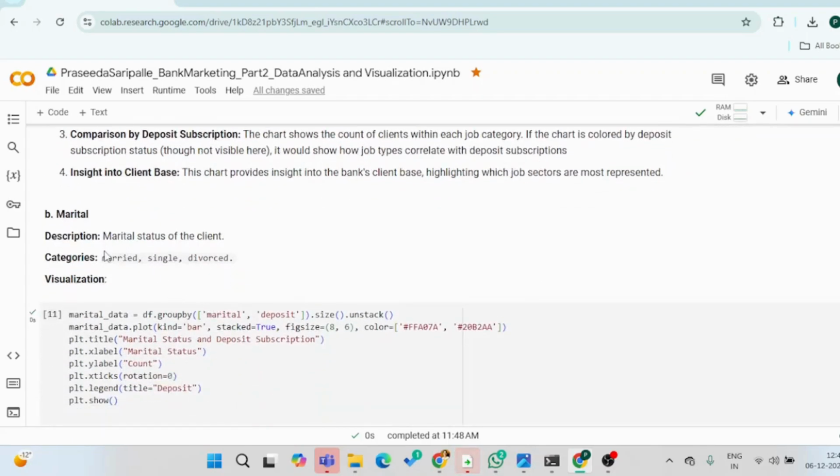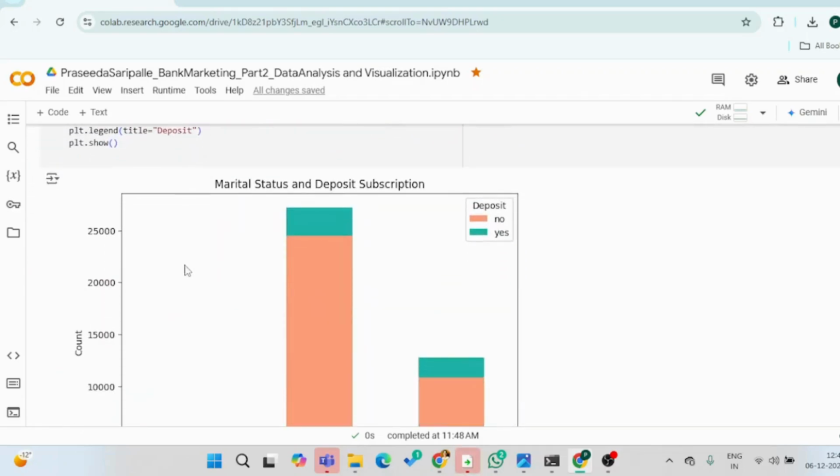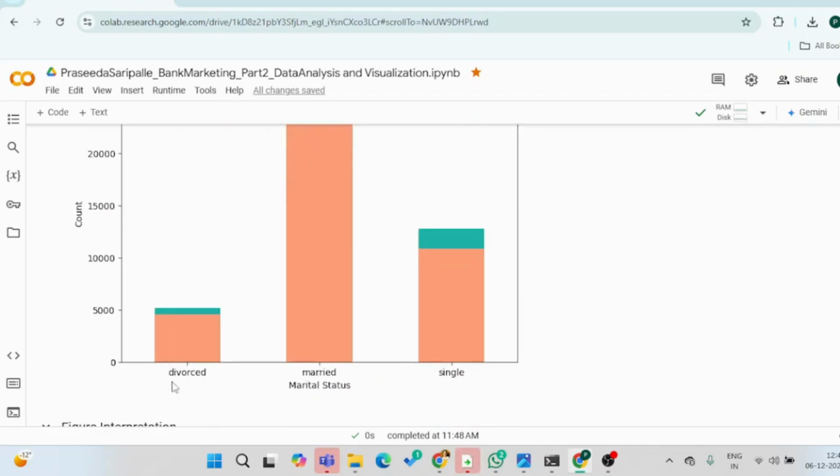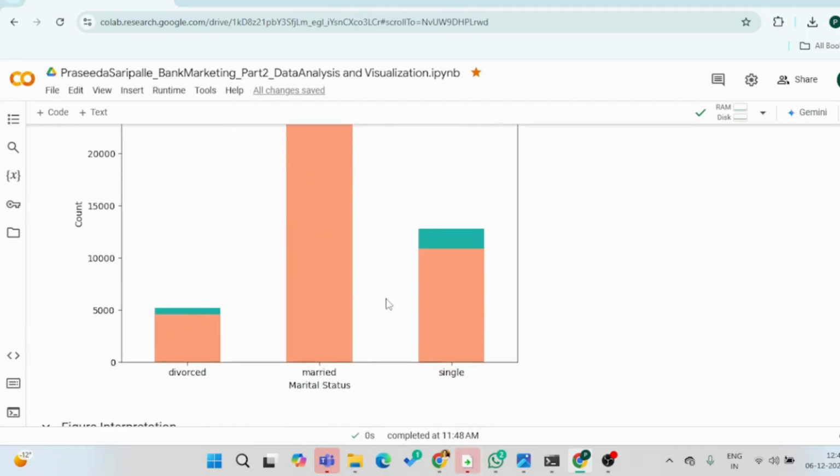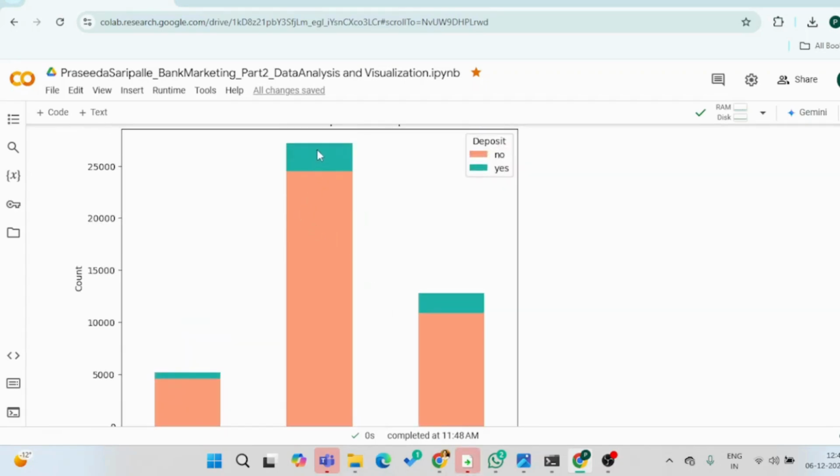Coming to marital status, which is married, single, or divorced, we can see how many people are divorced and have deposited, how many people are married, how many people are single, and the percentage, proportion, or ratio of the deposit values.